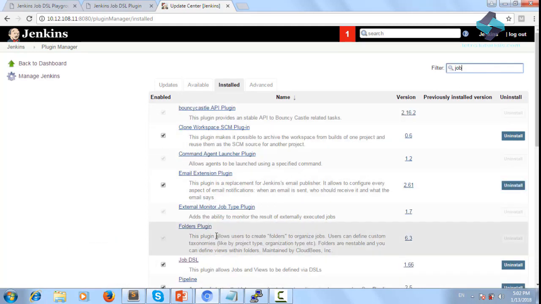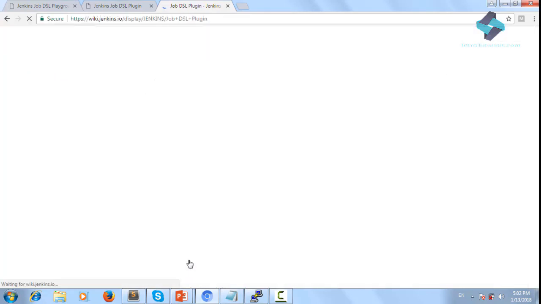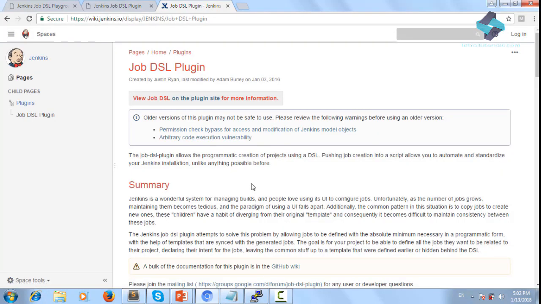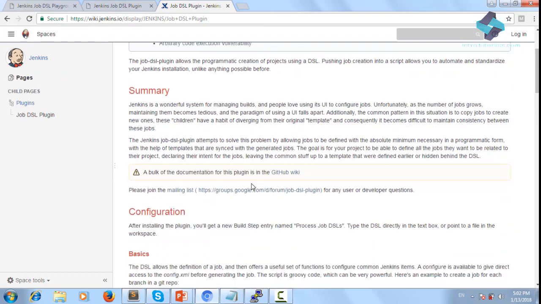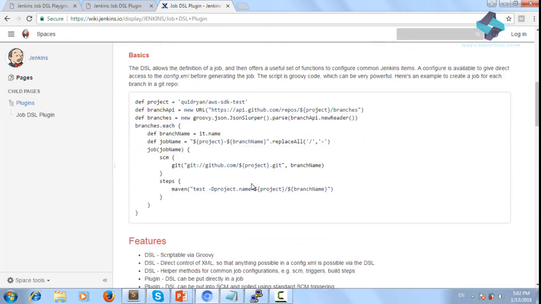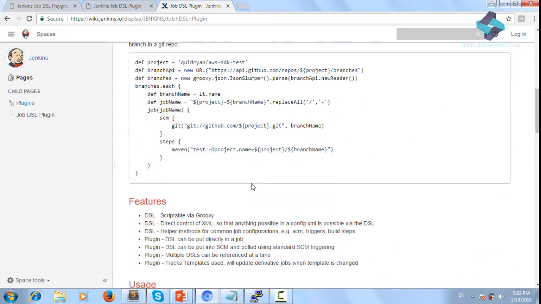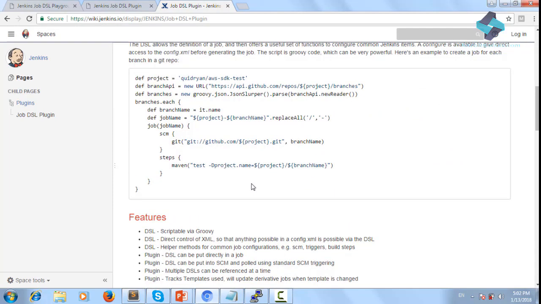It redirects you to the Jenkins wiki page of the Job DSL plugin. And here you can read about the plugin and take a look at some of the basic examples of DSLs using which you can create jobs on Jenkins. Okay, now that the plugin is in place, let's go ahead and create a Jenkins job to use this plugin.